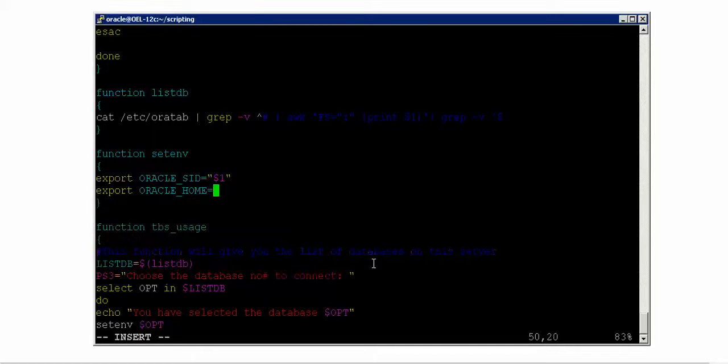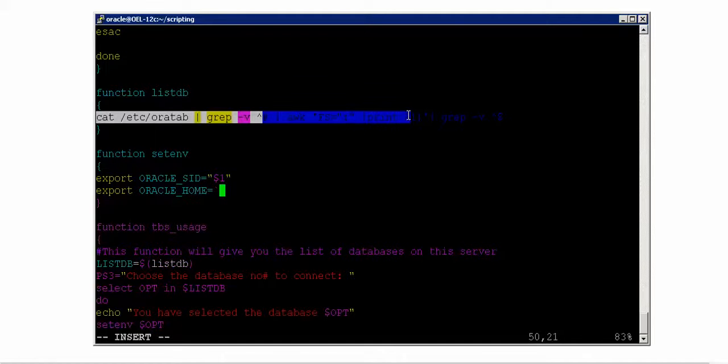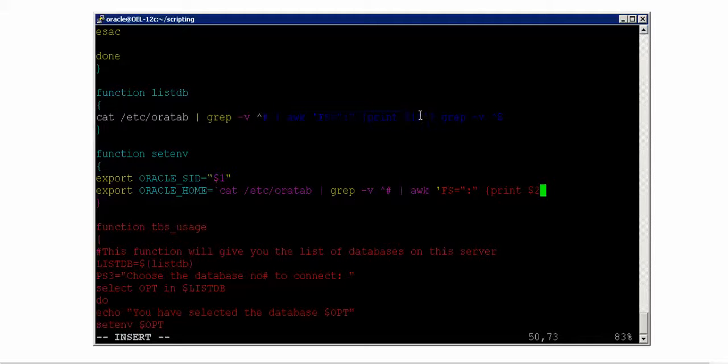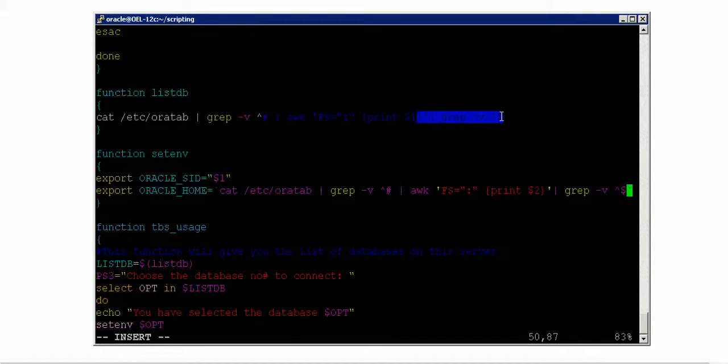What is it? Okay, ORACLE_HOME equals backticks, cat this one. What will be the $2? $2 will be the Oracle home, right? That's the beauty. See here how easy I'm trying to make my life. So $2 will be the Oracle home. That one should be set by the user. So I would be saying backtick again. Okay, that is what Oracle home should be.